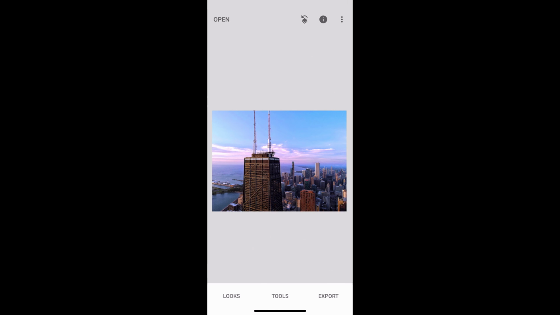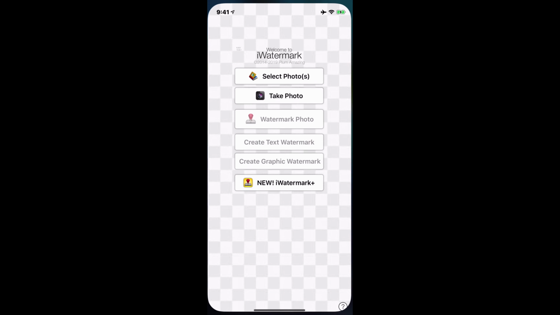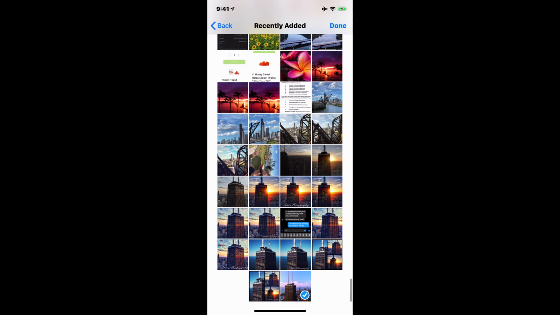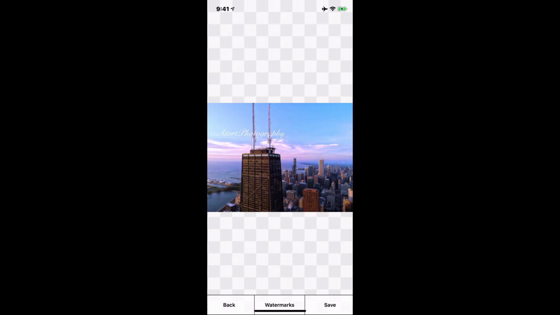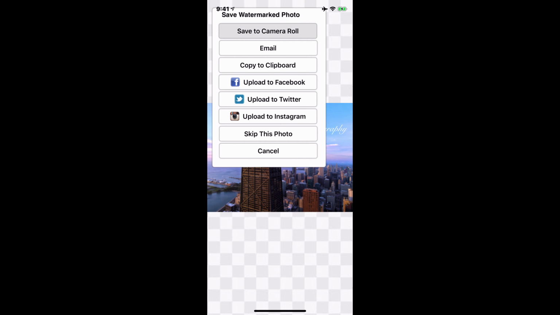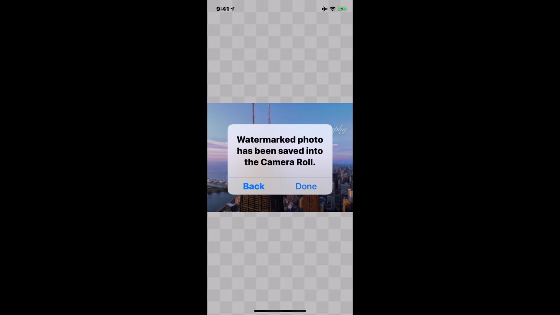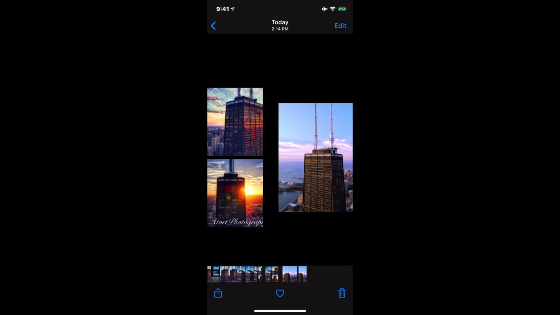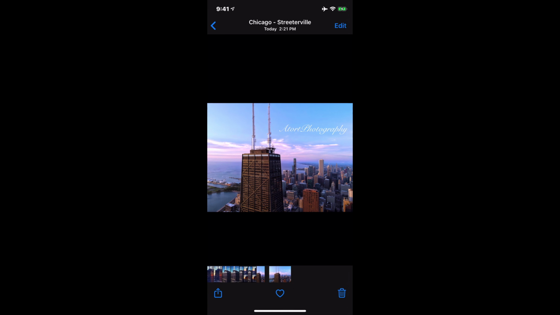And there we go. And now I'm going to go into iWatermark, select that photo. Recently added, click that, and watermark. And there we go. Save that guy. And that's how you use your iPhone creatively to edit.